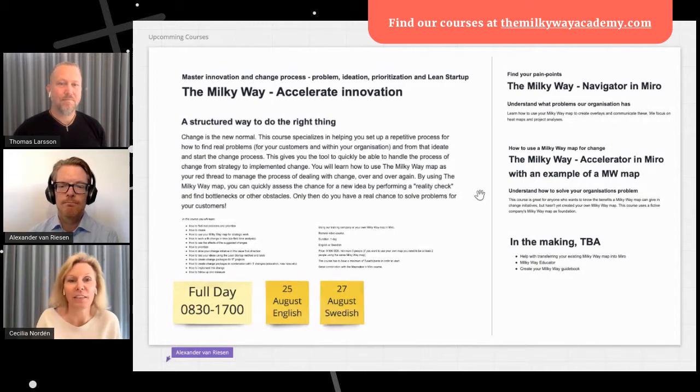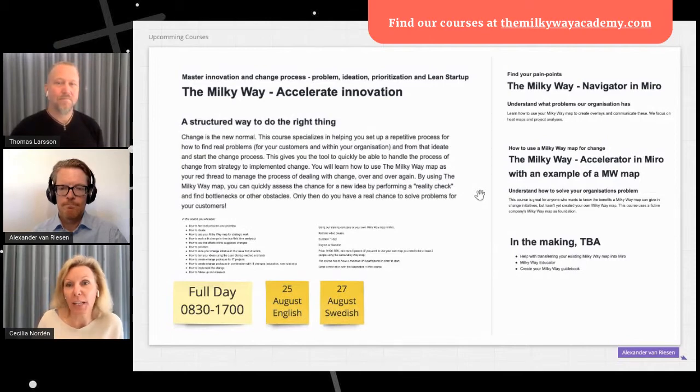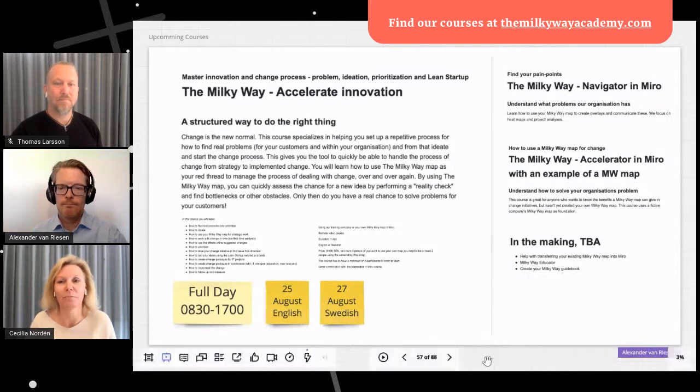We also have courses coming up in August, and then we have suggestions for other courses as well. It's also about how you navigate with the Milky Way, so how you create different overlays. And also, if you haven't started to use the Milky Way map already, there's an accelerator in Miro with an example of a Milky Way map. So you can just use the Unibis example and see how you can create overlays and help make all the changes that need to be done and prioritizing, just to see how the Milky Way works. So those are our courses.